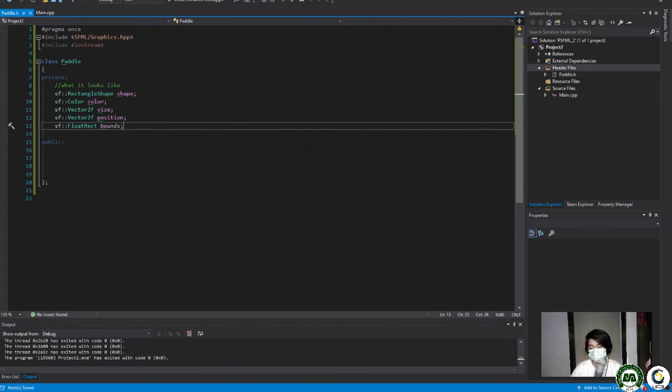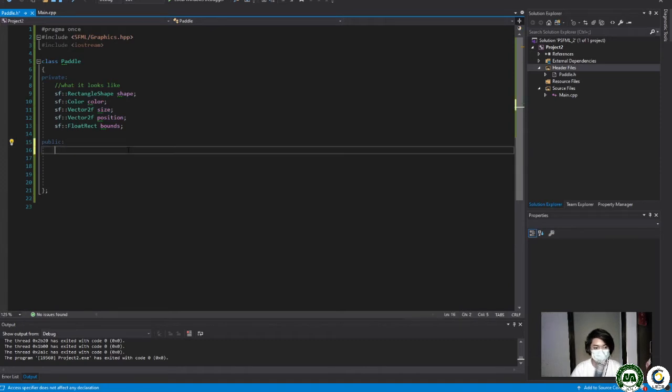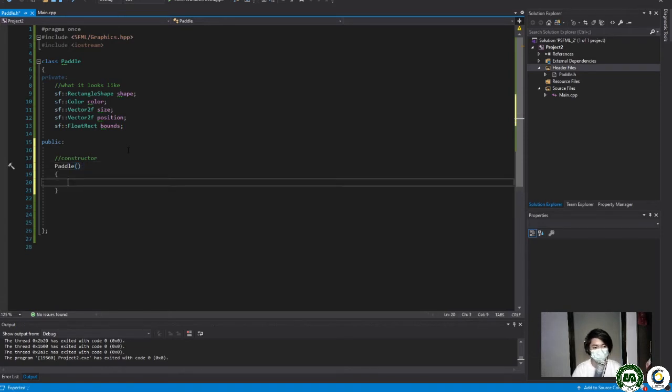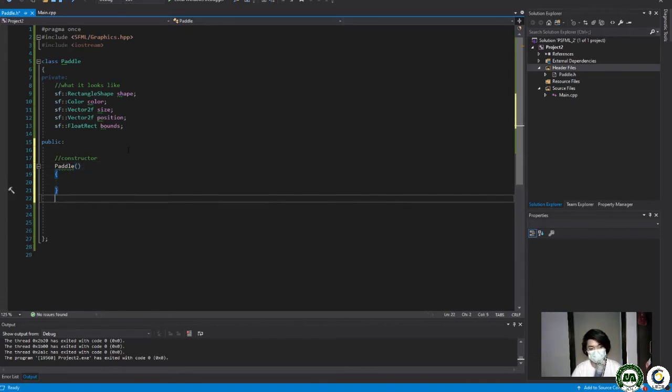Okay. So, meron tayong class, right? Very important for a class is to have constructors. So, gawa tayo ng constructor. Ito yung tatawagin later when we are going to create the object itself sa program. So, paddle. Ayan. Tapos, syempre, it's good practice na rin for you to learn this as early as now, pero hindi natin muna gagamitin. These are called destructors.